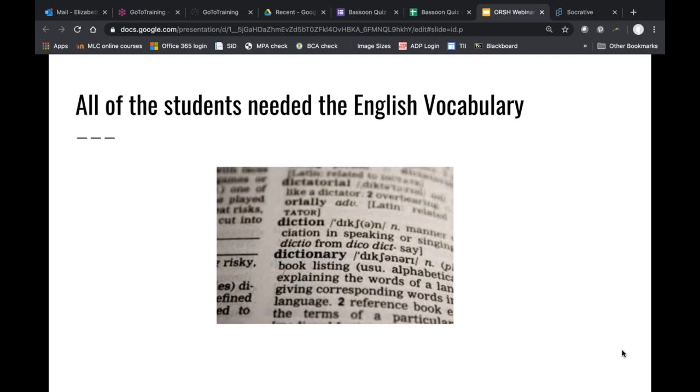A major concern of mine when I was starting this was whether or not the more digitally literate students would be bored with the lessons and the pace that we were going to have to go. But I found that all of the students, even the ones who were fairly proficient with computers, needed the English vocabulary, and none of them were bored with the lessons. And if they did figure out something quickly and were proficient at it, they were quite willing to help other students. So that was a nice bonus too. Next slide, please.